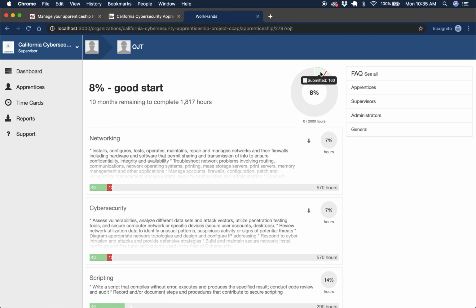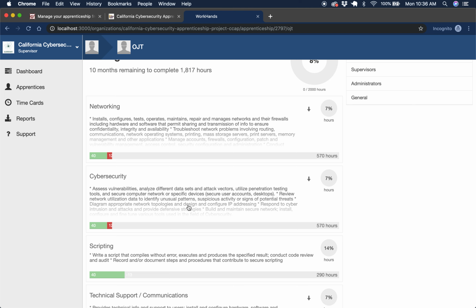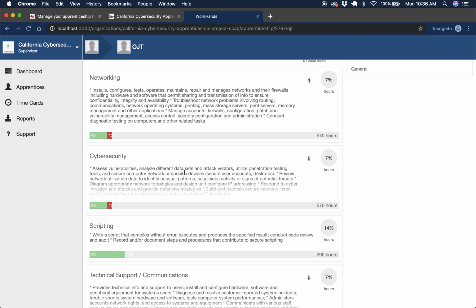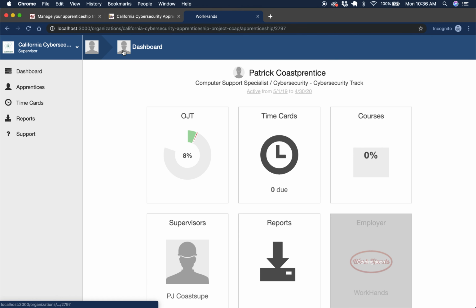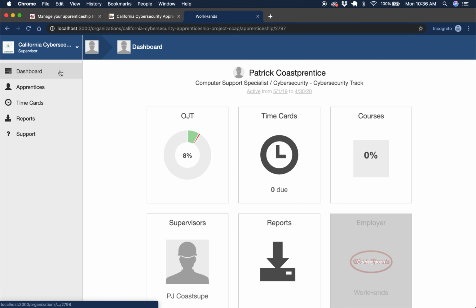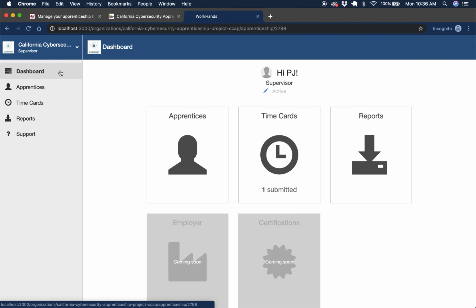And you'll see some green hours. In this case, they're submitted, waiting our approval. And eventually that'll switch over to a dark green. You'll see it's also broken out by all of their requirements or work processes, what they're expected to do as part of their apprenticeship on-the-job training. So that's your apprentice. You'll also be able to see their course progress as they start making it and things like that. But let's hop back to our dashboard for now.